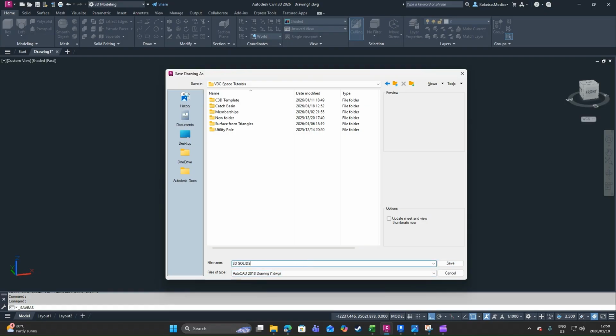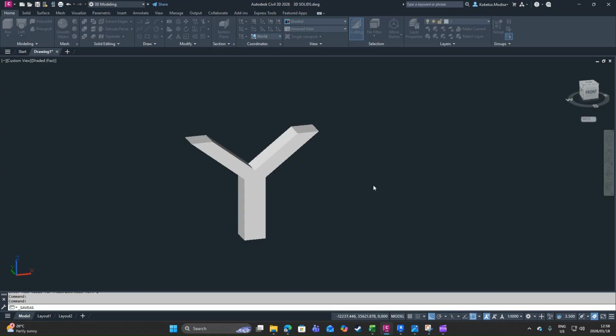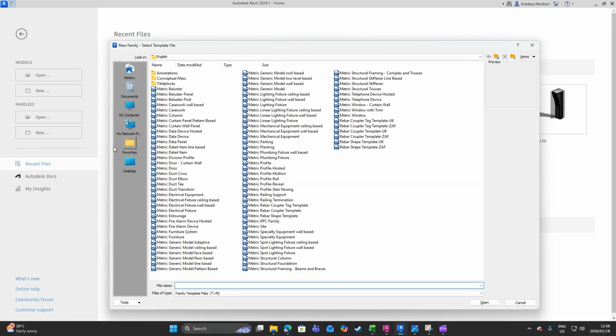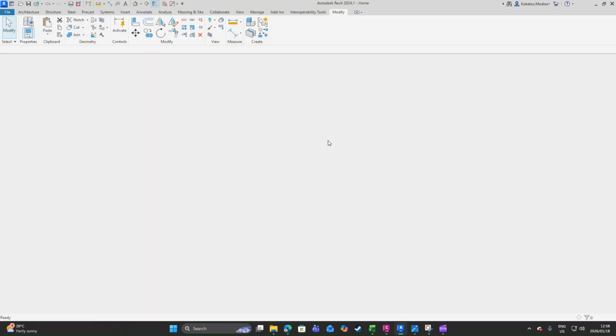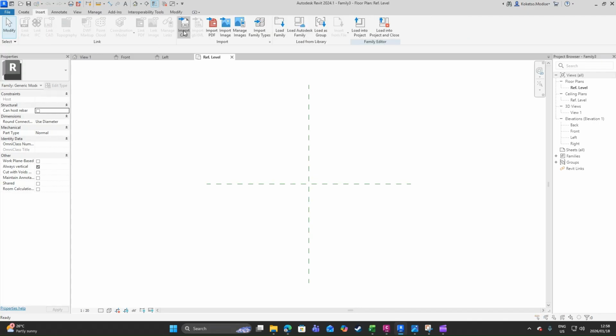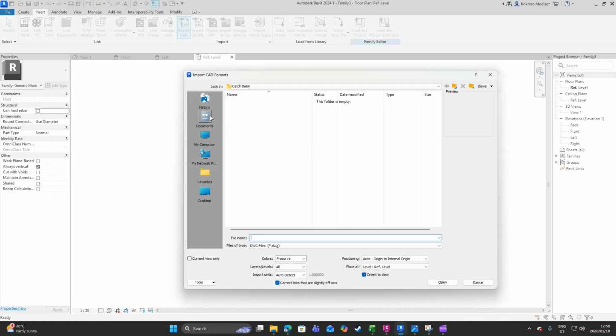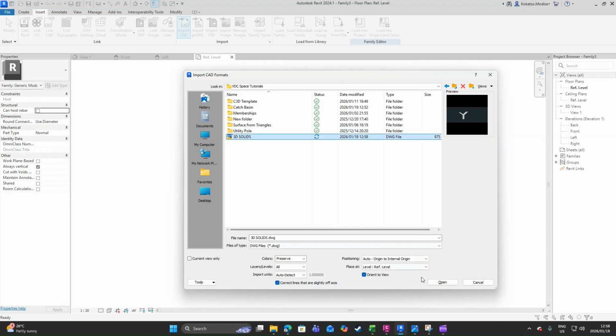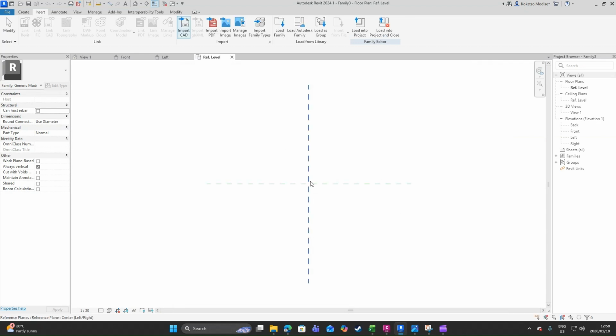3D Solids. Then I'm going to go to Revit. In Revit, you're going to open up a new family. Let's go with metric generic model and say open. Then go to Insert, Import CAD, go to where you saved your 3D solids, and say open.